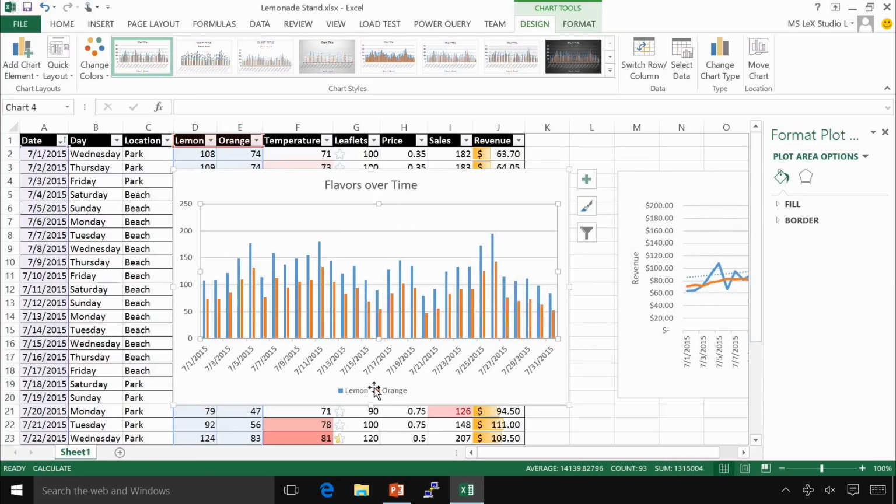So now I can clearly see that I'm comparing lemons and oranges, which is better than comparing apples and oranges, I guess. So I'm looking at my clustered column chart. I've got my title in there. I can compare side-by-side sales of lemons and oranges, and that in itself is quite useful. But it's quite difficult to judge total sales, looking at it that way.